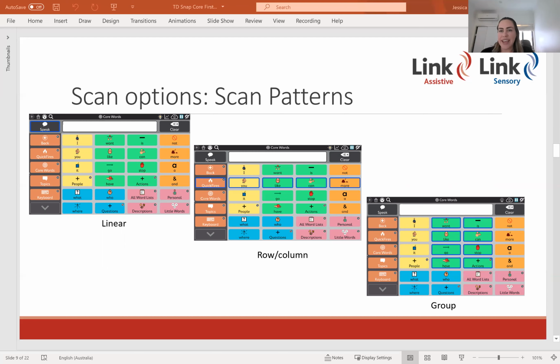And finally, you can scan through in groups. So this is where there are predefined groups that are scanned as a single unit. And then when you select that group, it will scan through each item in that group individually. So that chunks vocabulary, and it can increase the speed and efficiency of the scan as well. The other benefit of using a group scan option is that you can set auditory cues for the different groups. So rather than having to hear each option individually, you might be able to hear an auditory cue for a group of things, like people words, action words, question words, that kind of thing.